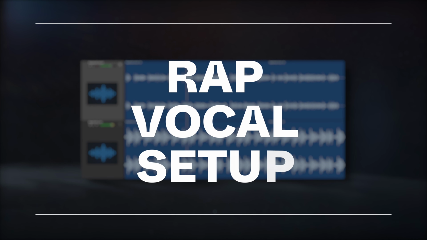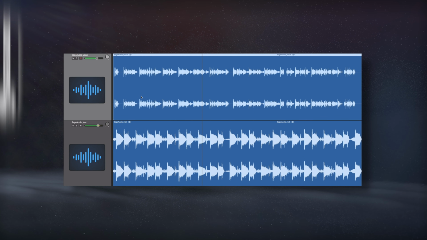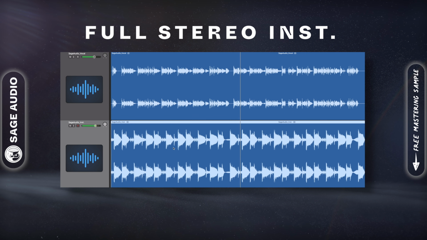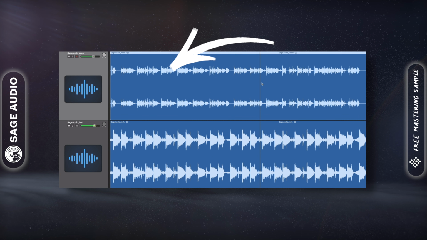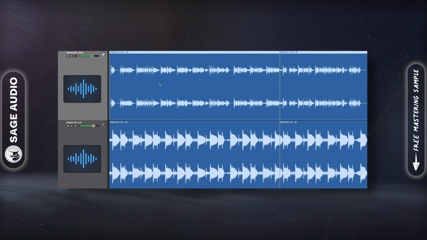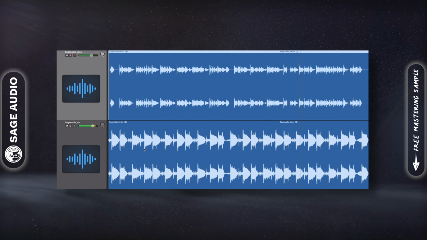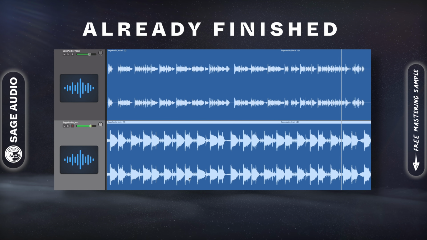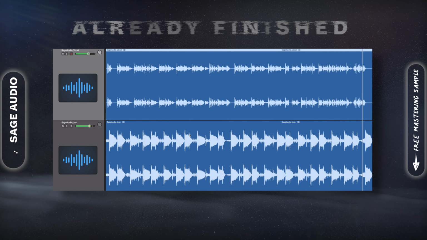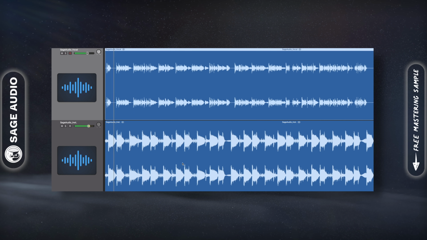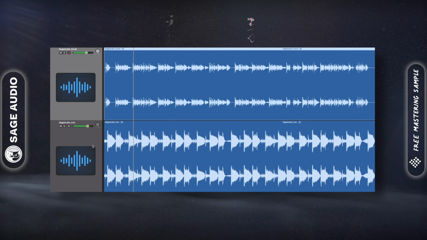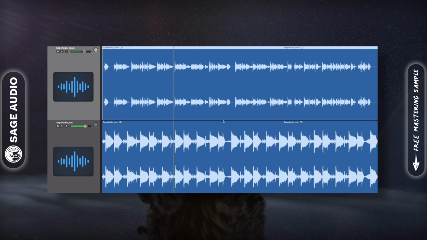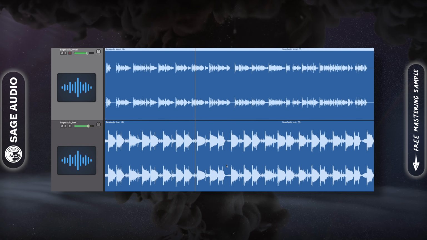Rap vocal setup. Although this isn't always the case, I've noticed that rap sessions typically include a full stereo instrumental and then the vocals are layered on top. Granted, some sessions will track vocals during the beat's mixing process, however the instrumental is usually already finished by the time the vocals are recorded. This gives us some opportunities to more easily separate our vocal from the rest of the instrumental. But first, let's take a listen to the track and the vocals that we're working on today.